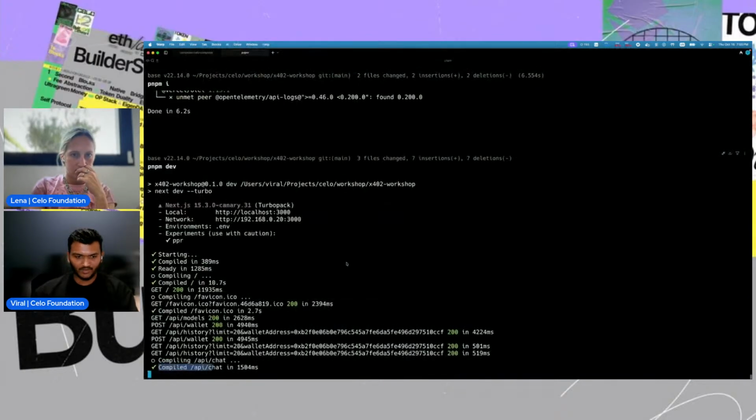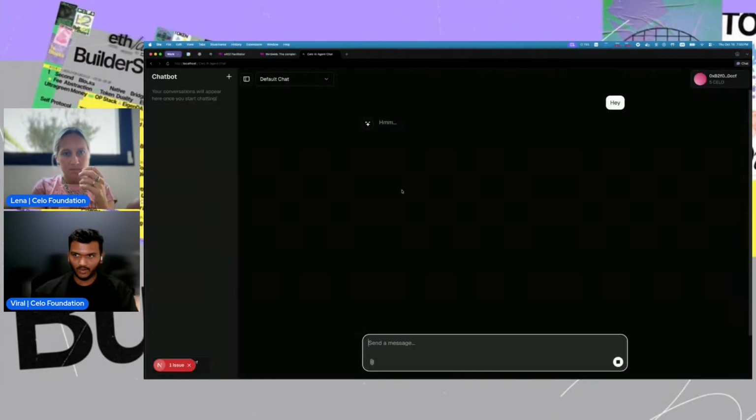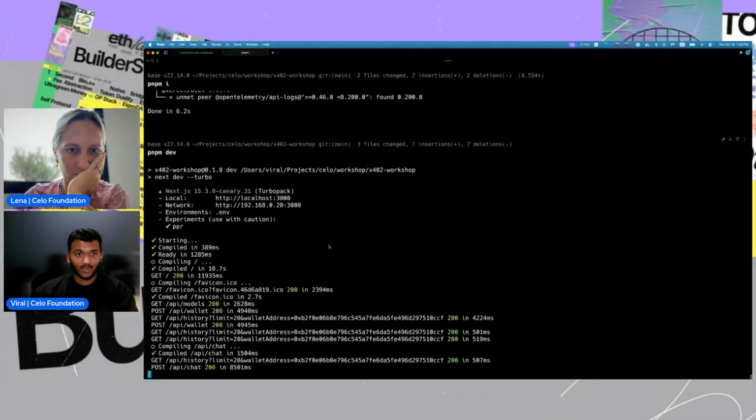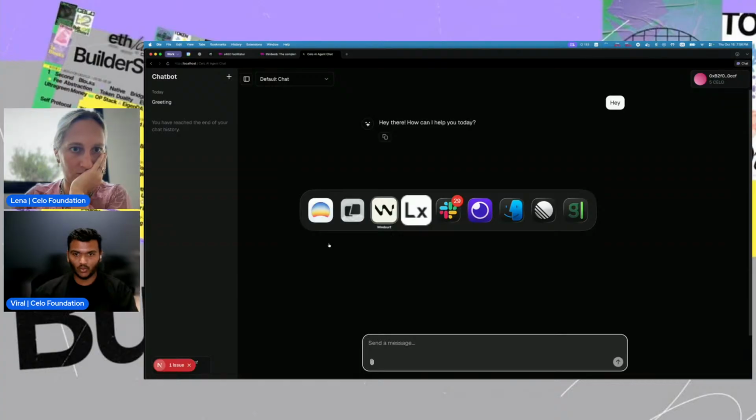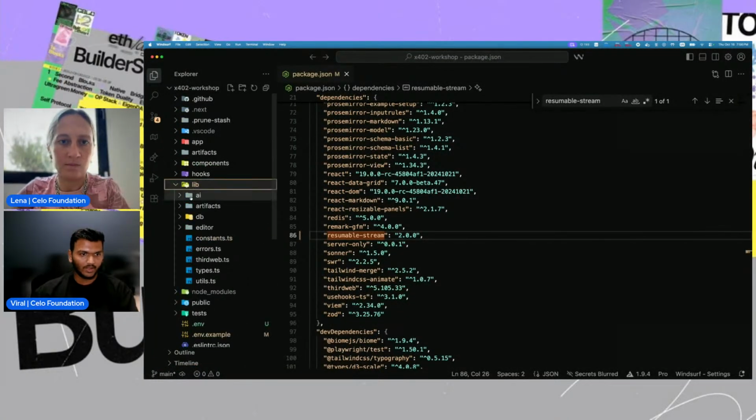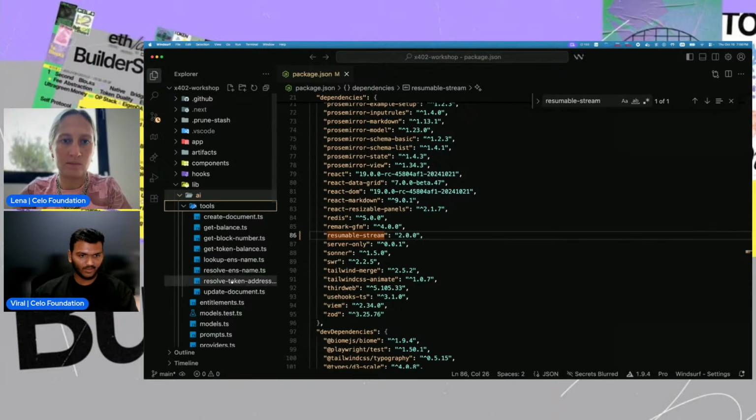And I think for the first time it will compile the code, so it might take some time. But yeah, there we go. We got a response. And right now we have some tools. If you go into the Windsurf code and you go into the lib AI, you can see all the tools that it comes by default with. It has get balance, get block number, token balance. And what we are interested in is lookup ENS names.